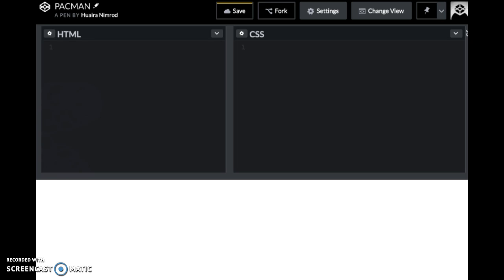To start with our project, we are going to first add some HTML code. In this case, we are going to write a div with the Pacman ID. To understand what is happening in this context, we are going to declare the Pacman ID. So let's start.